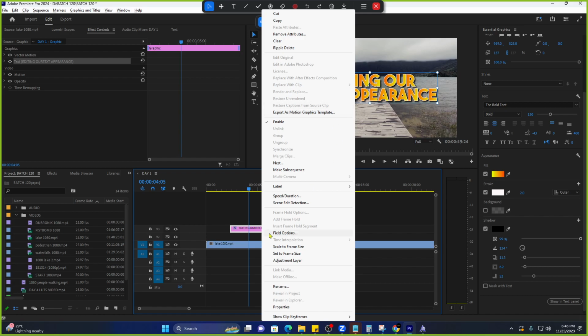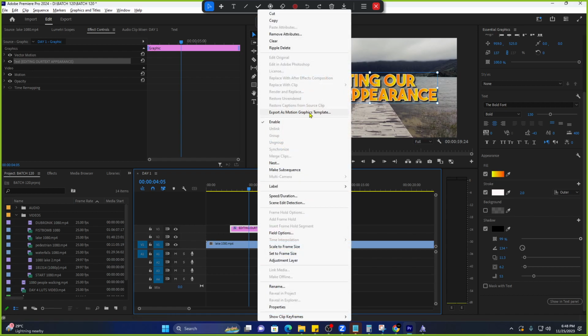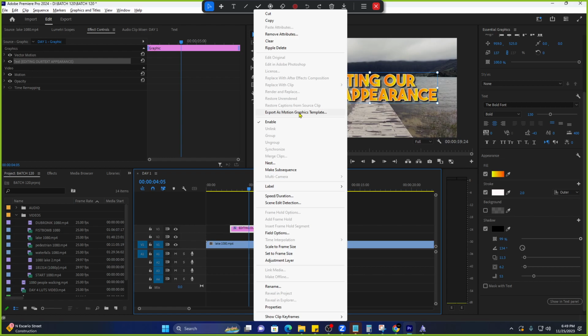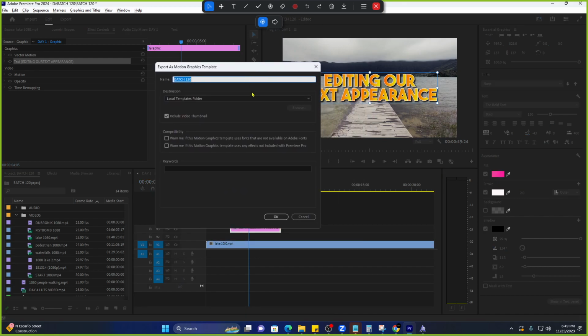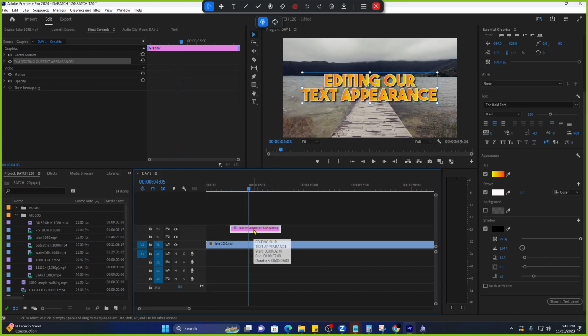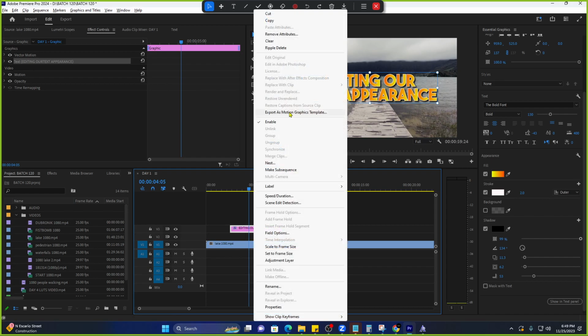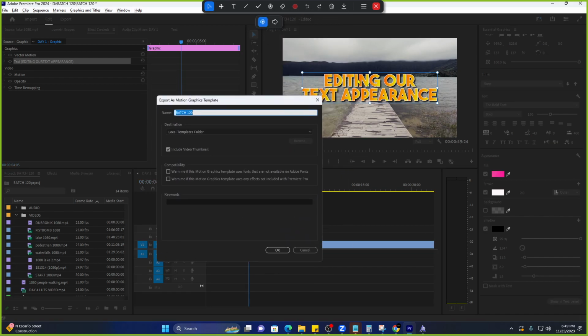Well, that will show up kapag yung na-right click mo is a title, is a text clip, ha? So if you click this export as motion graphics template, we're planning to save them as a template kasi. So right click your text clip, click mo export as motion graphics templates. You will only change two things. So can someone also do the same way? Right click and export as motion graphics templates sa text clip nyo na na-edit nyo na appearance.